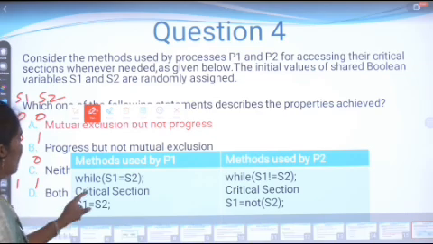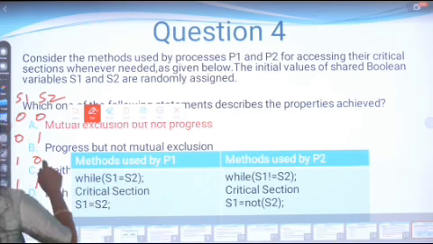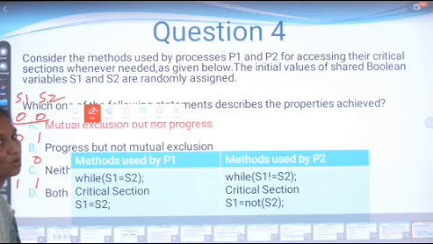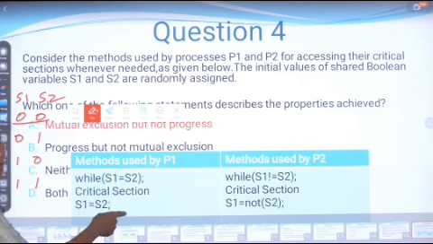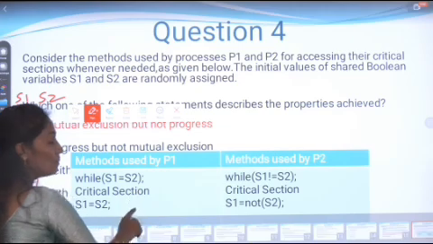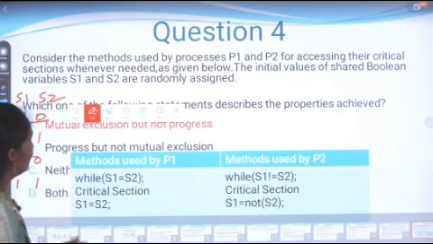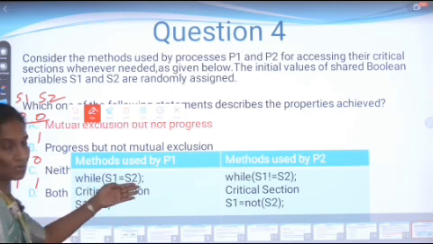The first method for P1 is while S1 is equal to S2. We'll take the first condition, 0, 0. Here S1 is 0 and S2 is also 0. So 0 equal to 0 is true. This means that process P1 will be in a busy waiting state. It does not enter into the critical section because the condition is true.